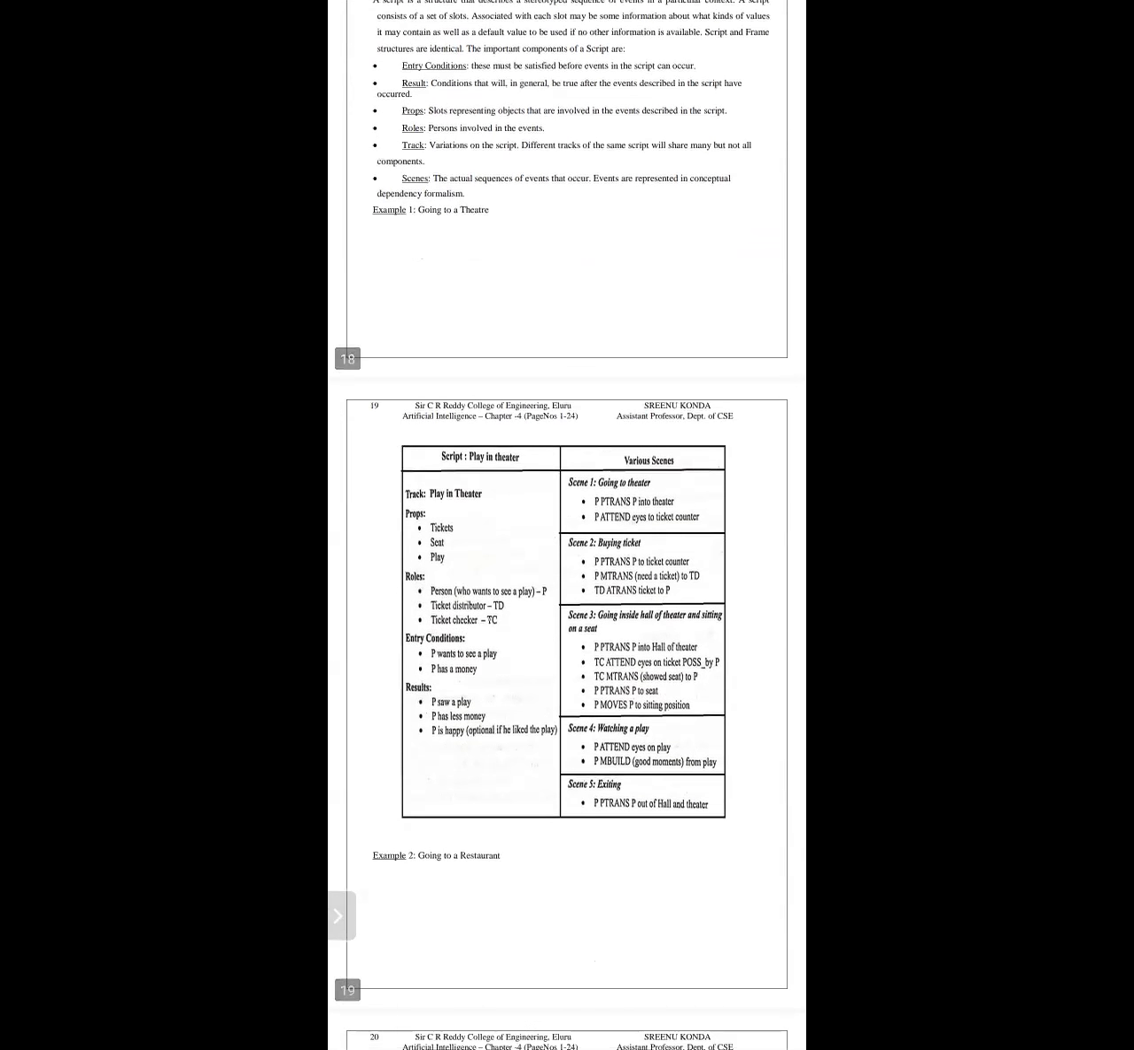Next one, M trans to TD. Trans is transferring the mental information. That means he needs a ticket. In order to see the movie in a theater, he has to buy the ticket. That means he has to decide, and he has to buy the ticket. That's why I had written M trans. P M trans to TD.